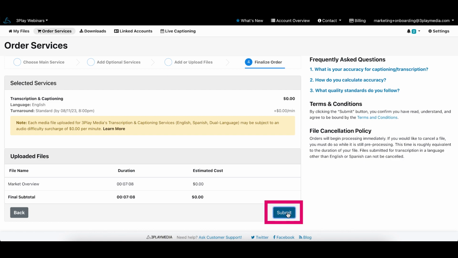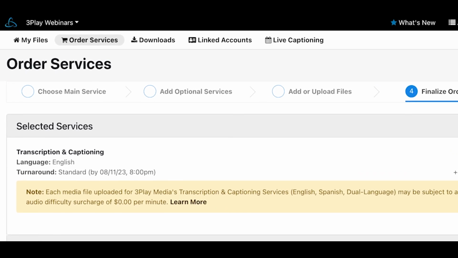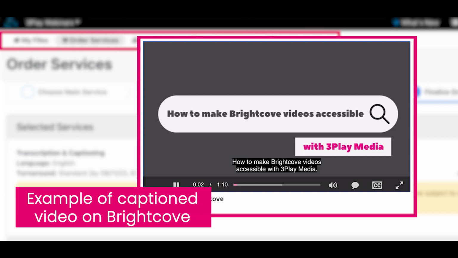After the upload is complete, your files will enter the processing stage and will appear on the My Files page. Captions will automatically be posted back to your video platform once they're completed.